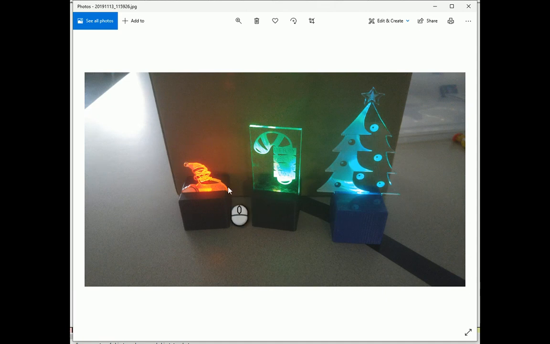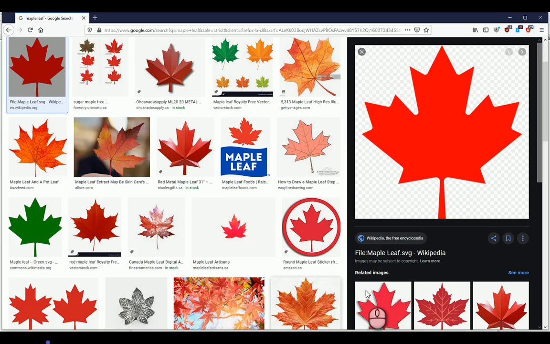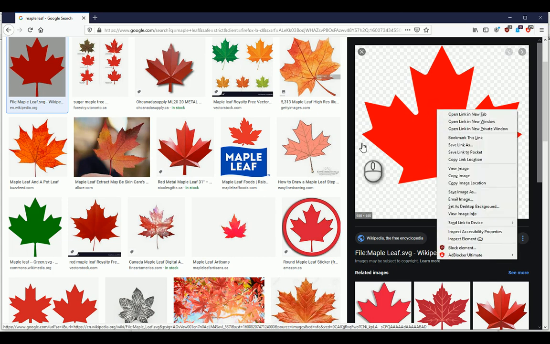I kind of prefer the old Futurama Evil Santa and the Christmas tree here, just because they look a little nicer having the whole shape around the outside cut out. So what I'm going to do today is a maple leaf, because it's a nice simple shape. Let's see how this goes.